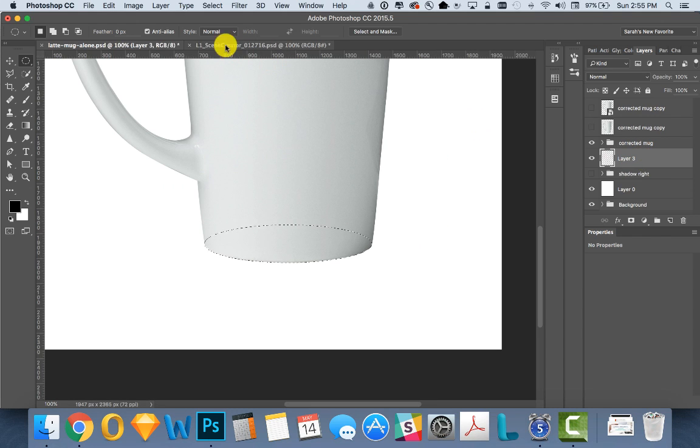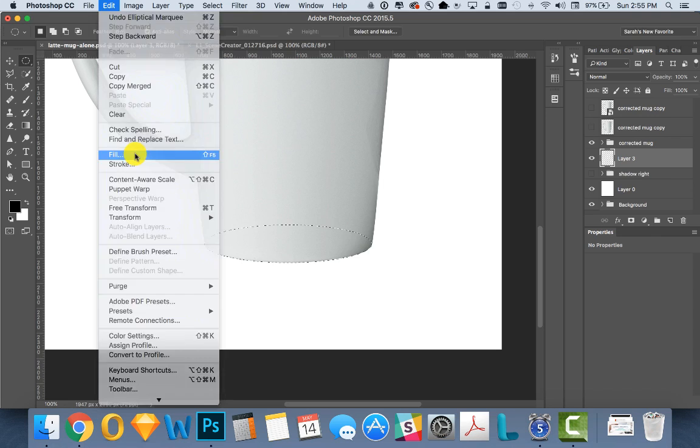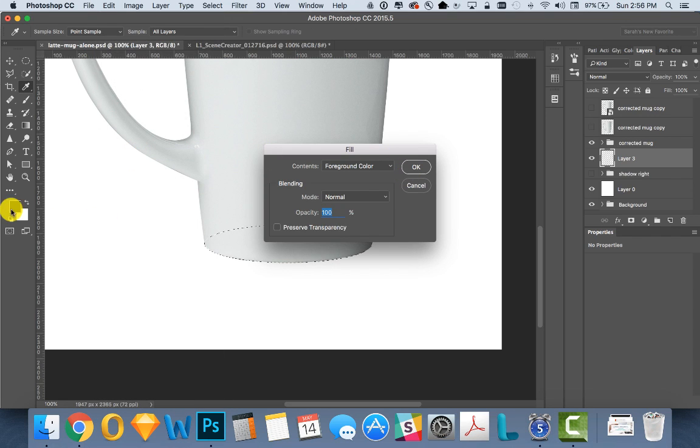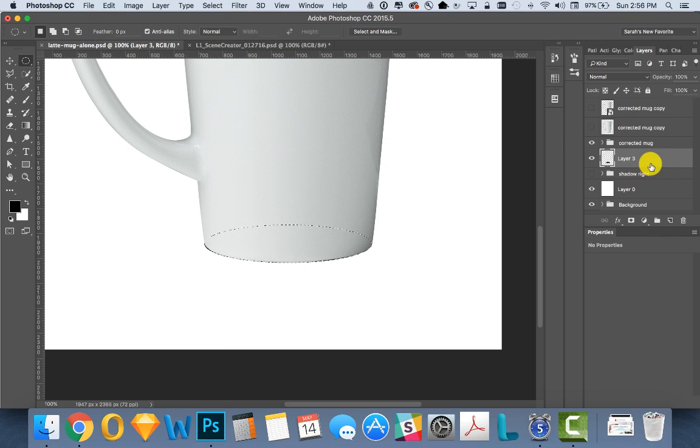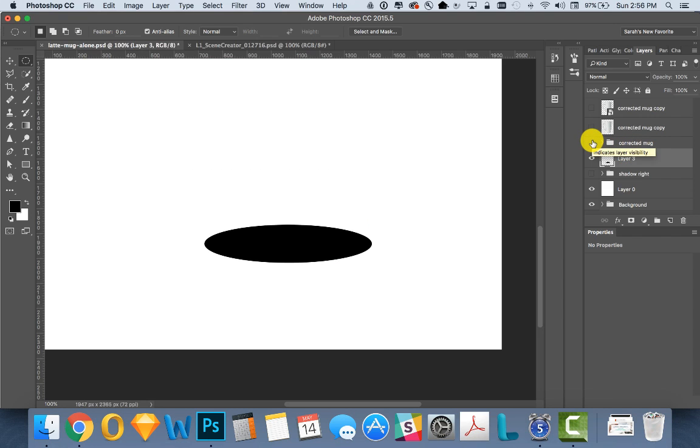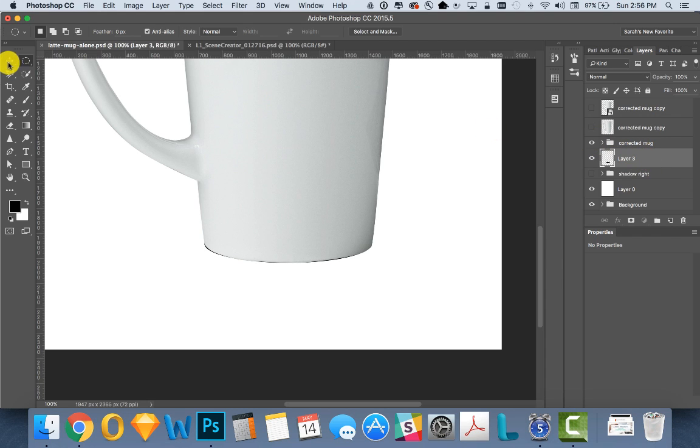Okay, so the next thing we're gonna do is fill it with black. Go Edit, Fill. Foreground color is black, so that's what we're picking, black. Okay, and I'm gonna hit Command D on my Mac to deselect. And if I turn off the mug, you can see that's what it looks like. First, we're gonna grab our move tool. Once that's clicked, I can use the arrow on my keyboard and scoot the black shape down.